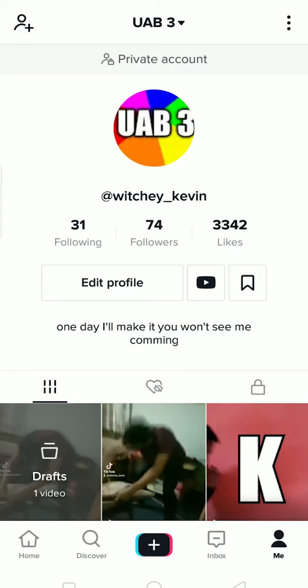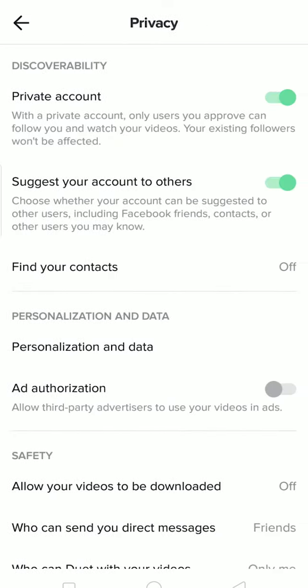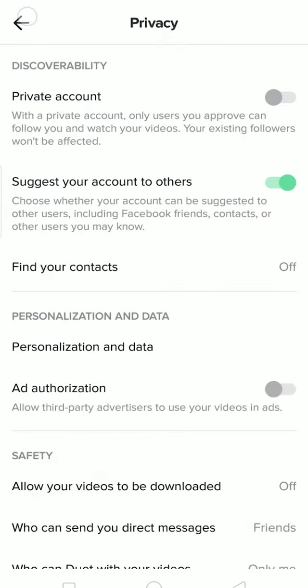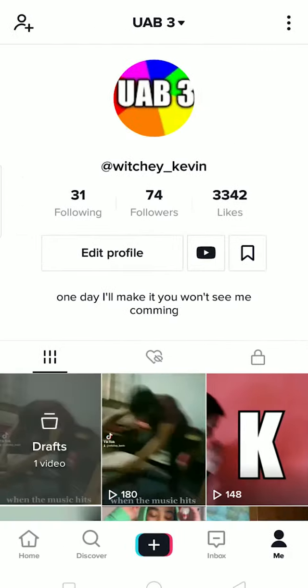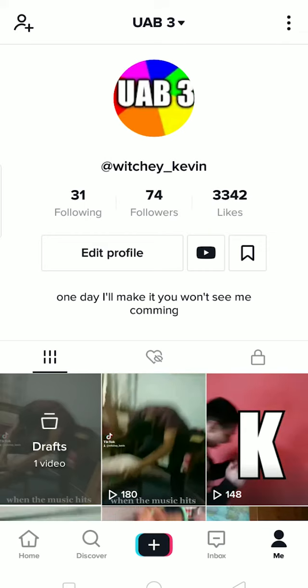So to remove this, you can click on the three dots at the top right corner, then go to privacy, and on privacy the private account is on, so you can turn it off, confirm, and once it's off, other viewers can view it, like your account turns into public and whoever wants to view your videos and whoever wants to follow you can follow you as well. So basically that's what a locked profile in TikTok is and how to remove it.